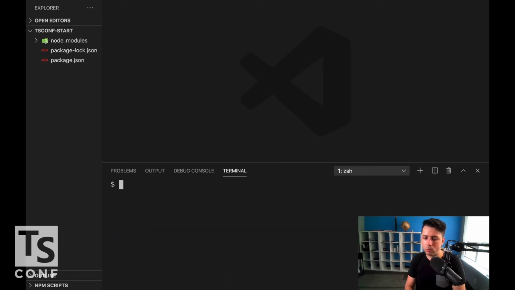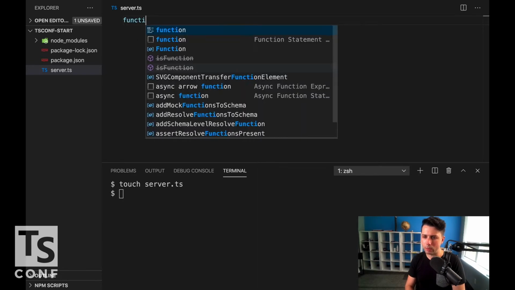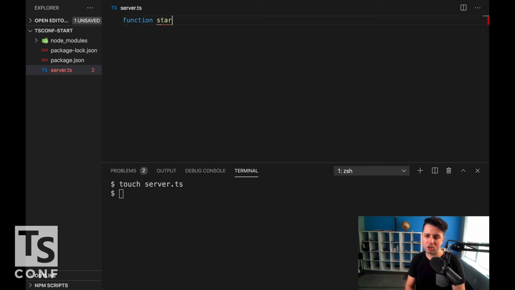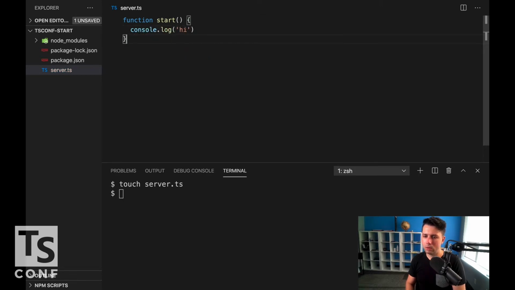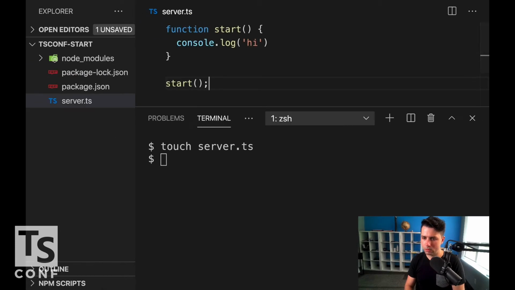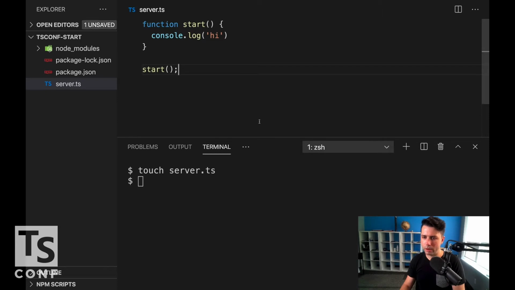All right, so why don't we come up with our root file here, and I like to call it server.ts. So I'll touch server.ts, and I think what we'll do to get started here, let's make sure that we can actually run our server. So we'll just have something simple in this file. So maybe a function that is called start, and we will console.log hi, and then just call start down here. And I'll zoom in a little bit here. Maybe just like that. All right.